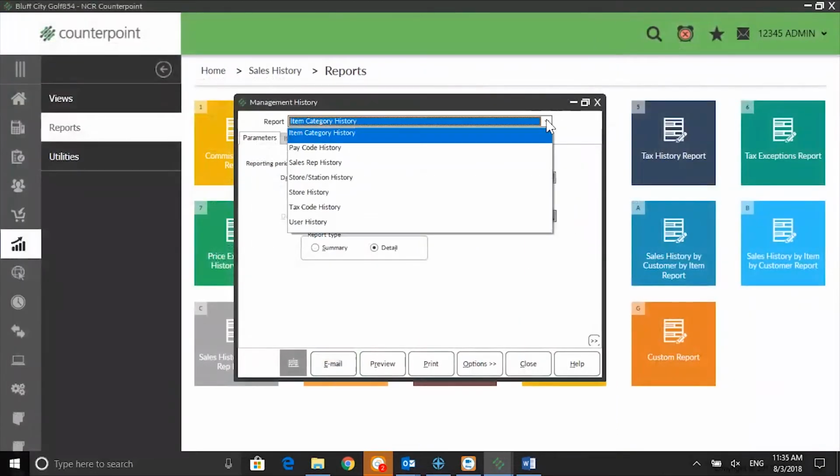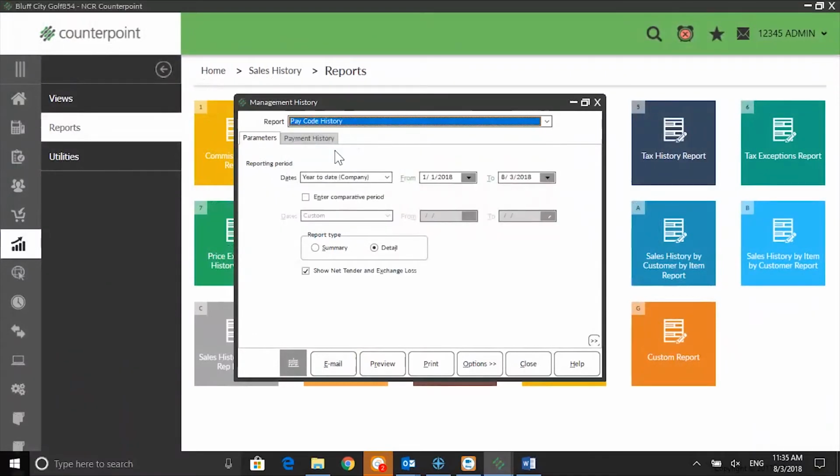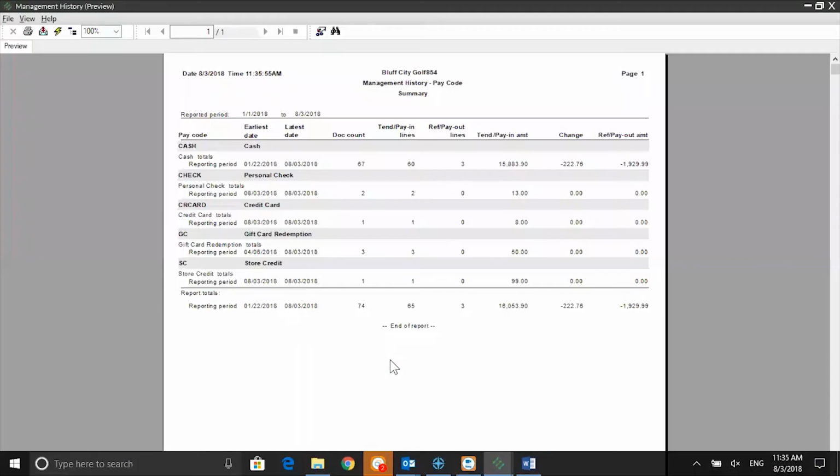So another one that's nice is the pay code history. I'll just run that as a summary. If you're using foreign currency, you can have this report show you your tender exchange loss. And let's go ahead and preview. And so it just gives you, again, a nice clean report that shows you the pay code type and any change that was given back on that tender type.